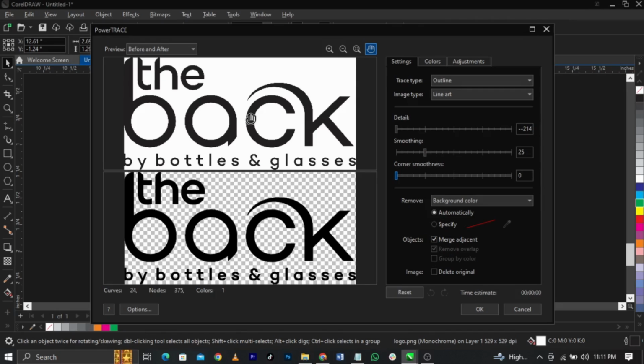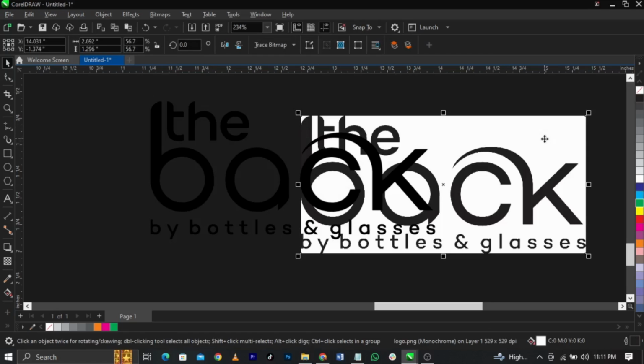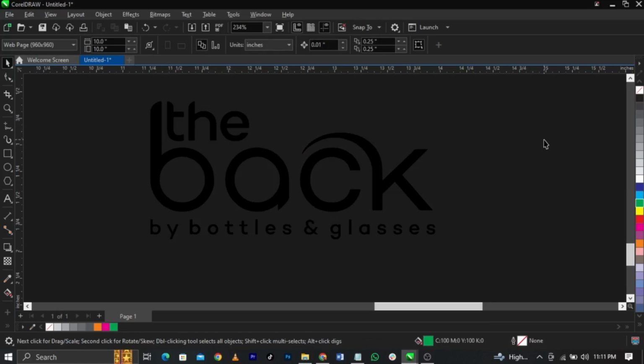So you can see the before, you can see the after. Now this one is transparent. This is the before and this is the after. Click on OK. As simple as that. Drag this one out. Take it to its ancestors by deleting. That's what I mean by take it to its ancestors.